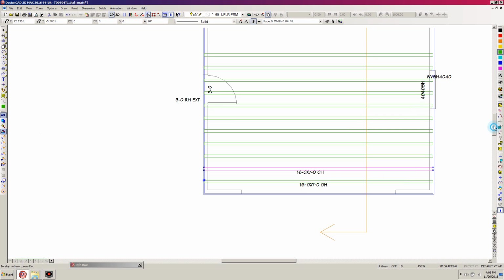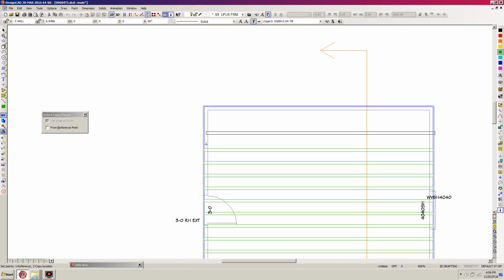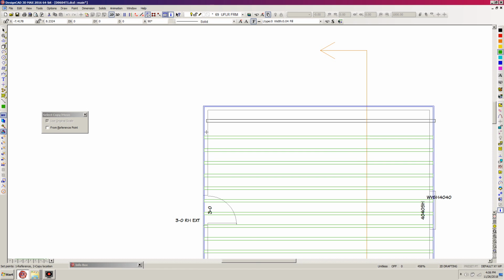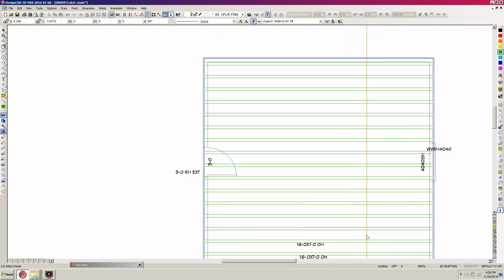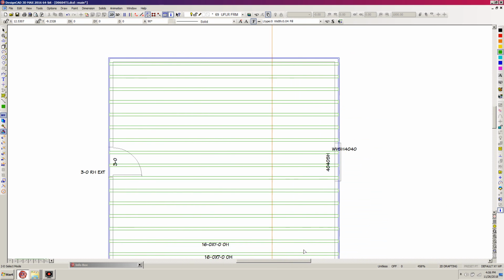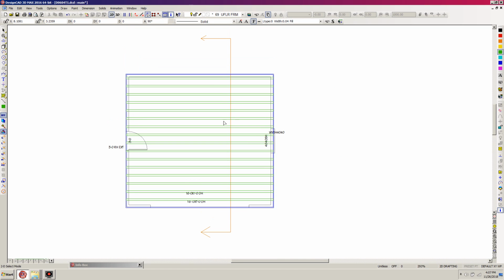All the way through, scroll up a little bit, hitting N each time. And there we are. So now we have our joist laid out. That's really pretty straightforward. Not exactly rocket science, but we can see where they are, and that should all work nicely.